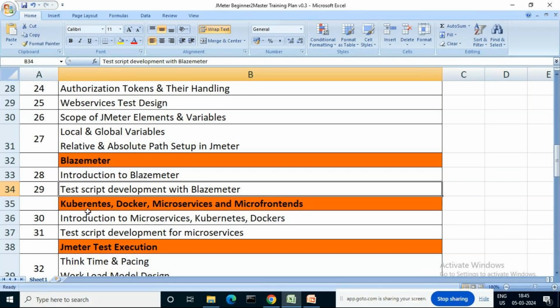Then we have Kubernetes, Docker, microservices, and micro frontends. So I'll introduce you to the world of Kubernetes, Docker, microservices, and how you will do the test script development for microservices. What will be your approach for the test script development for microservices? How are you going to do the performance testing of microservices? That I'm going to explain. Clear, all of you?